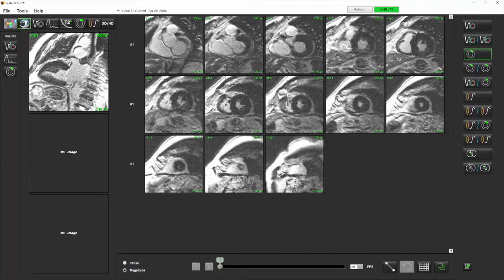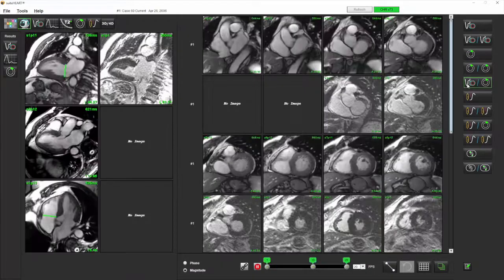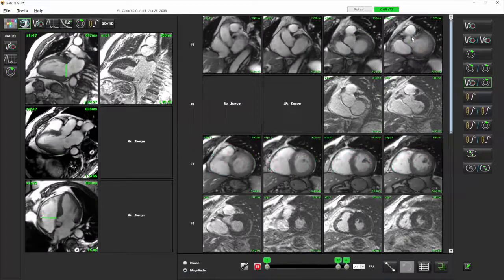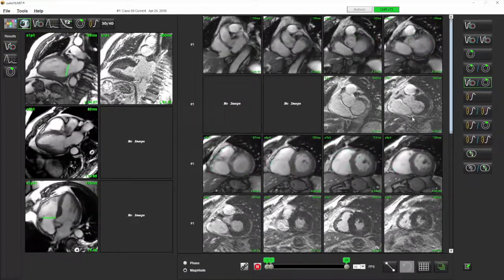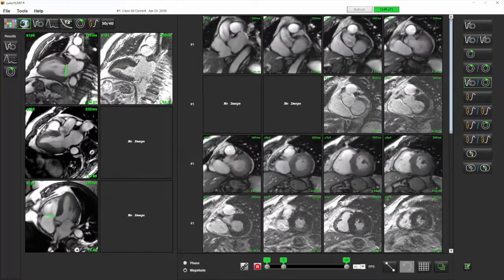the 2-chamber view here. The 3- and 4-chamber view aren't shown because none was acquired, and we can see the short axis images here, and it looks reasonably normal. We can actually compare the function and viability images by placing them side by side with each other here, and so now you can see the function image at one level is displayed with the delayed enhanced image at the same level, and we can see how these images correspond with each other.